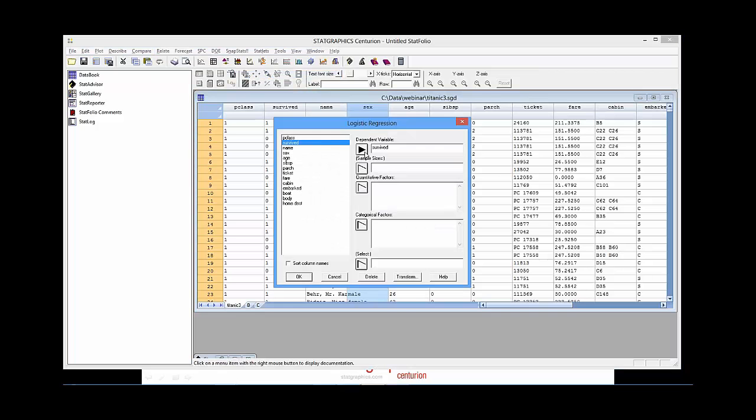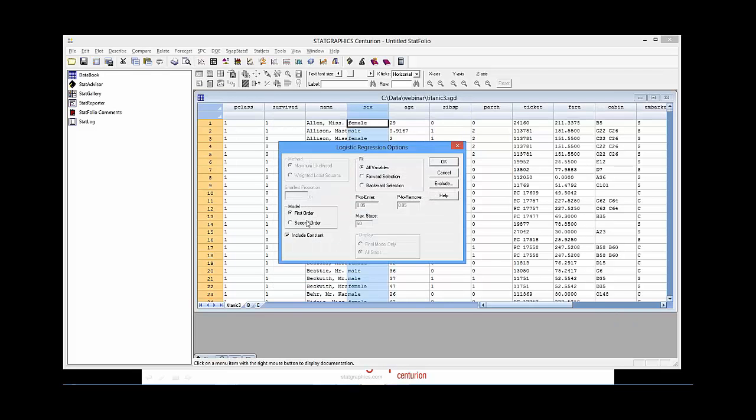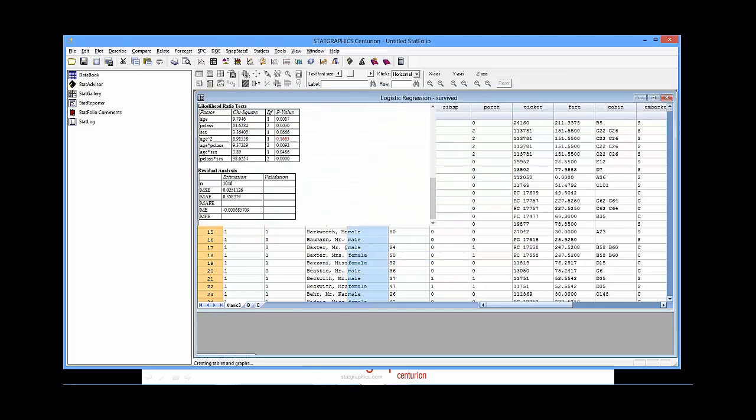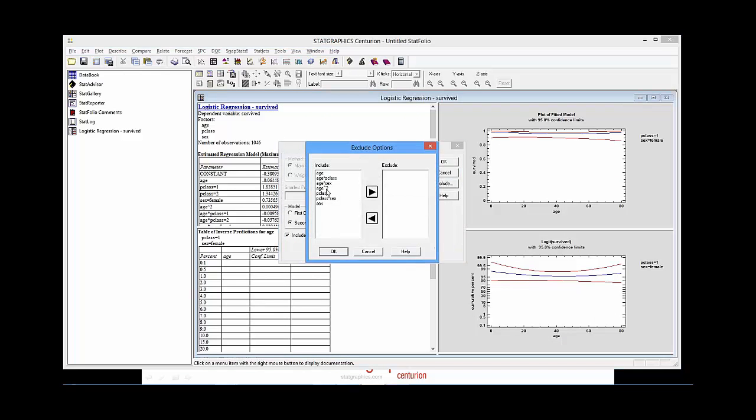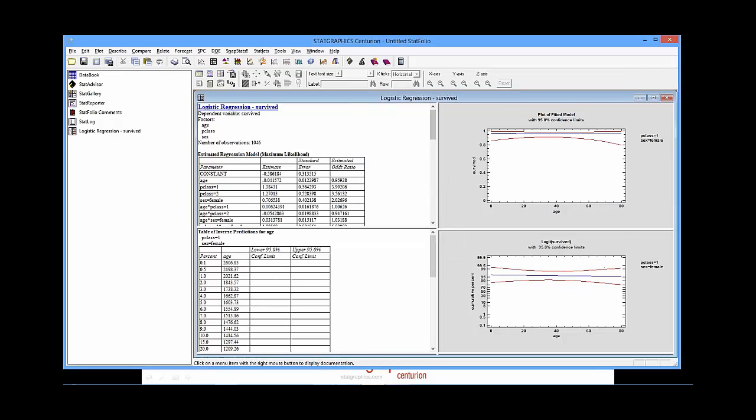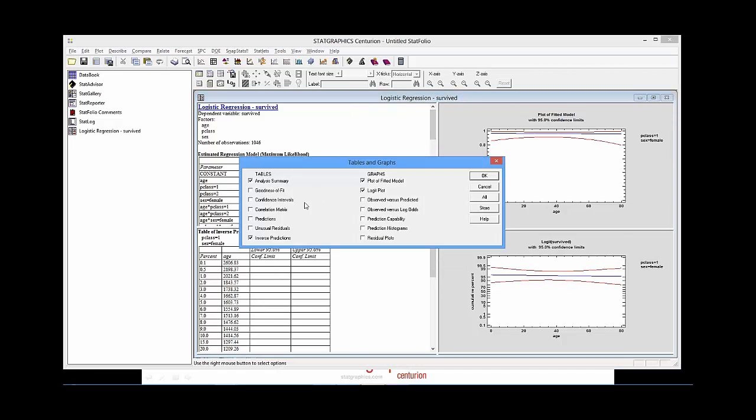It was survived versus class. Class was here, age was here, sex was here, I believe. Right. I told it to do a second order model. Oh, I also told it, I think, to exclude age squared. And then I told it I wanted predictions.